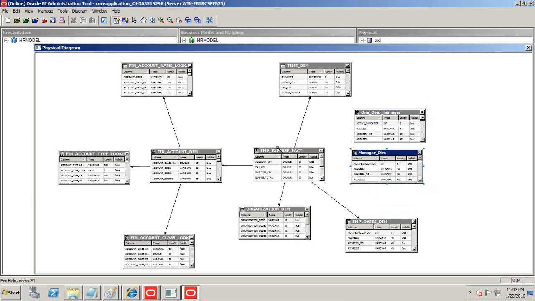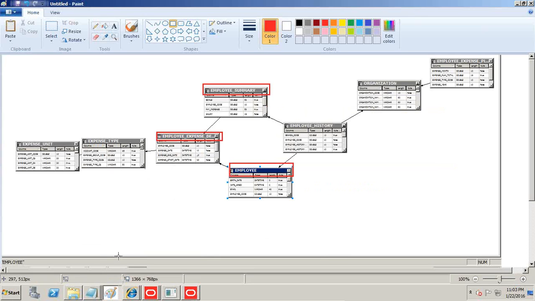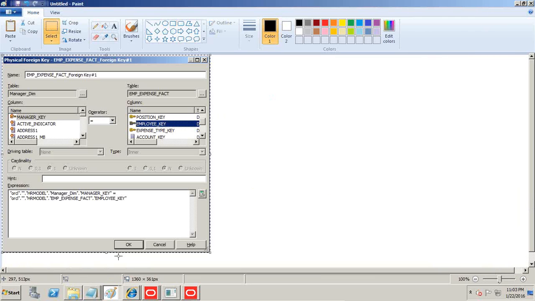Let's create a new join. Simple drag and drop. And remember, the joining criteria is manager key joined with employee key: manager key of the manager dimension joined with employee key of my fact table. Right? You can take a snapshot of this and keep it here, so when we query this, we can compare.